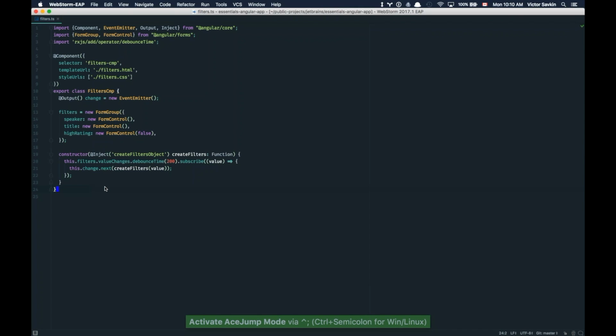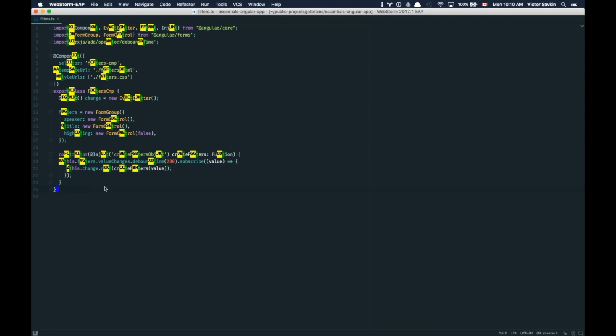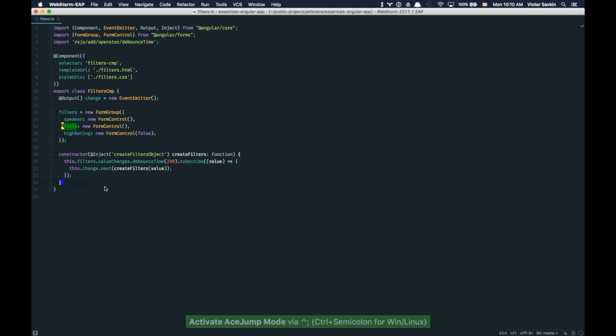If I fire up AceJump and I type T, WebStorm will show me all the T letters around my current position on the cursor, and it will tell me what to type to jump to a particular T. So let's say I want to jump to the T in the title, I can type Q and I will be in this T. I can also type multiple characters to narrow it down to a shorter set of coordinates, and in this case there is only one, so I can jump over here.